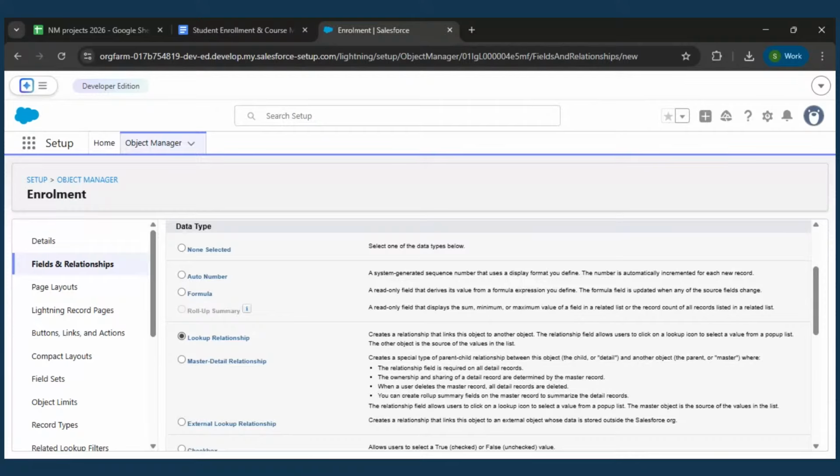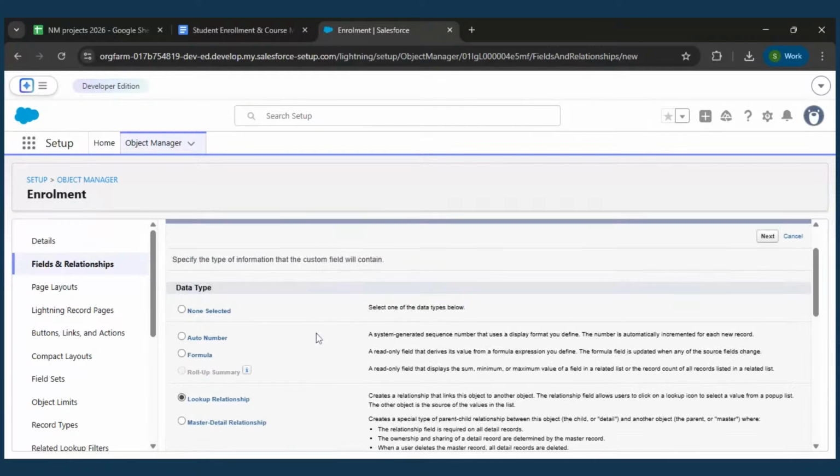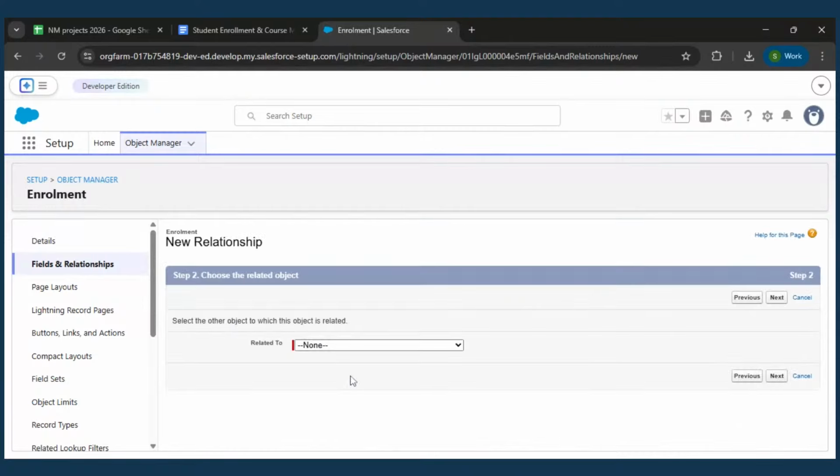After that, click next. Also here you can see master detail relationship. What is the difference between lookup and master detail? In a lookup relationship, when the parent is deleted, the child doesn't get deleted. In a master detail relationship, if the parent is deleted, then the child is also automatically deleted. That is the main difference between lookup and master detail relationship. Remember this. As of now, just create a lookup relationship only. Just click next.